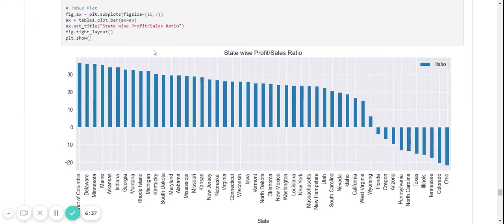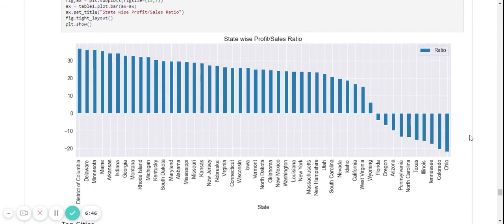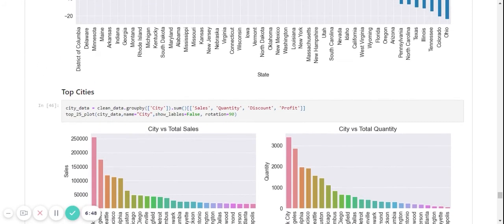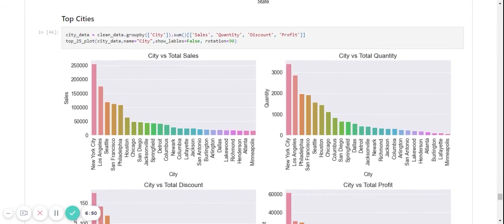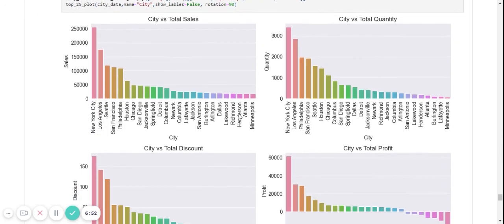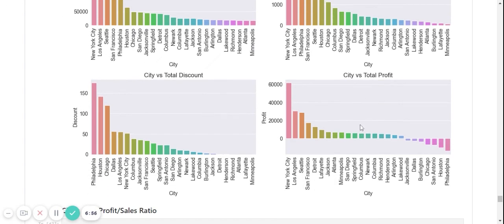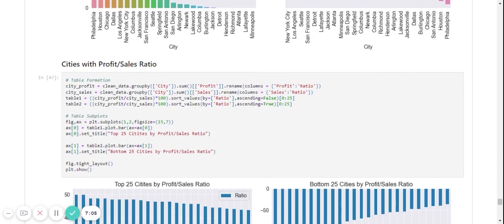We can see that although a lot of states have a positive profit to sales ratio, there are certain states which have a negative profit to sales ratio, and these are the places where we need to work. Then, similarly for the top cities, we can see the top cities by total sales, total quantity, total discount, and total profit. So there are certain cities which are giving negative total profit here. We can confirm this with the profit to sales ratio.